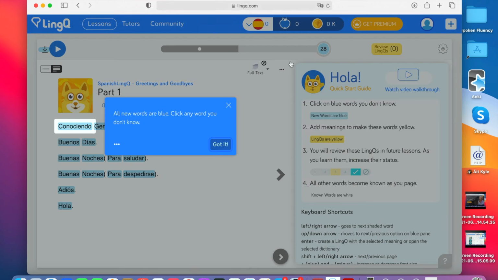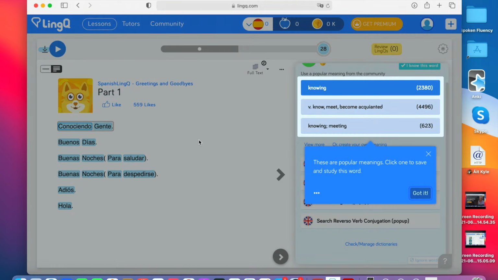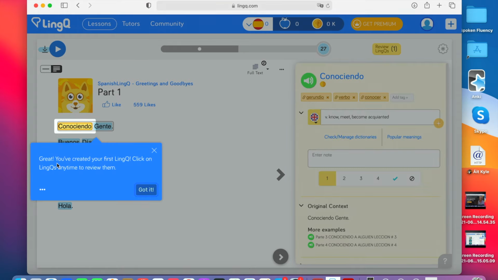As you can see, it'll give you some tips. All the new words are blue and you can click on any blue word you don't know. Once I click on this word, you will hear it being spoken. Conociendo. Good. So these are the popular meanings. These were saved by other users. You can click on one. So know, meet, become acquainted. So I'm going to click on this one. Okay, so I've created my first link.